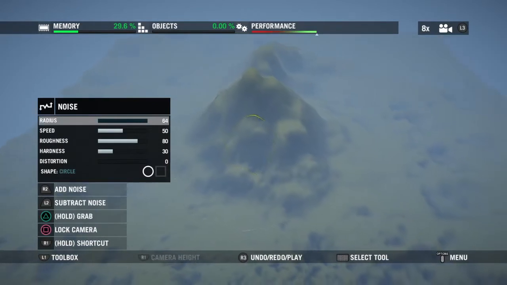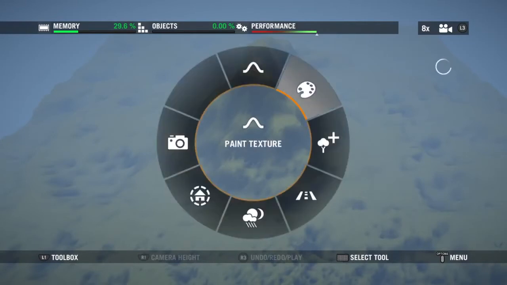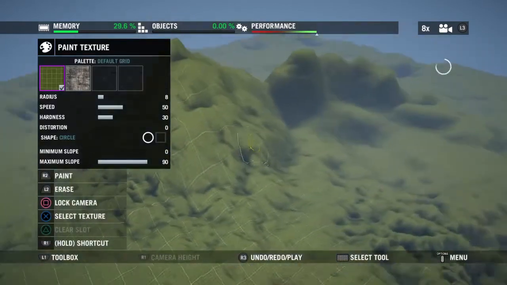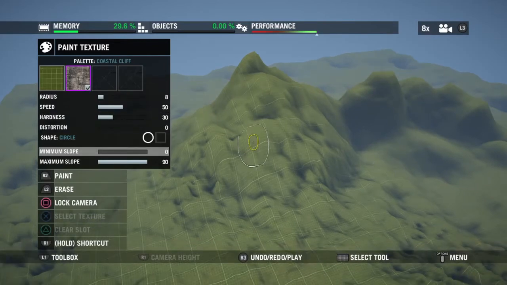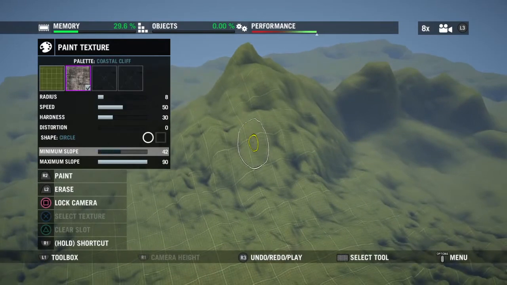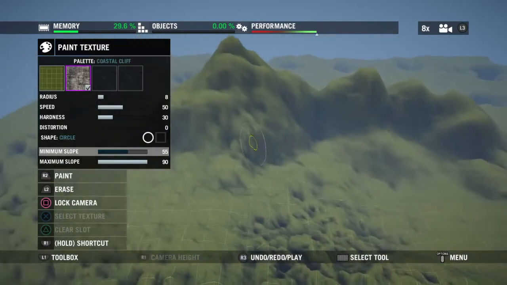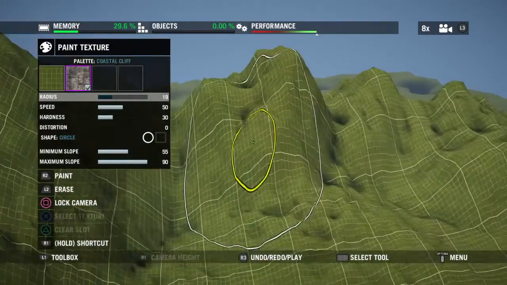I think I might. No, actually. Okay. Now, all these tools are useful, but we're not using them right now because what we're gonna do is get some cliff textures going. So you can do maximum slope. Very useful. Last time I think I put it on about 50. I'll go 55 this time. Make it a bit wider. This is really useful because watch what happens.